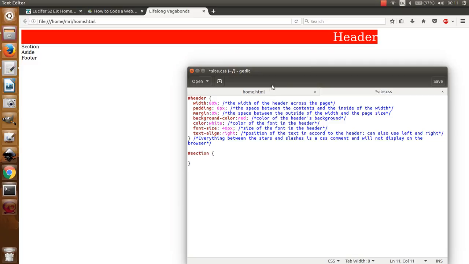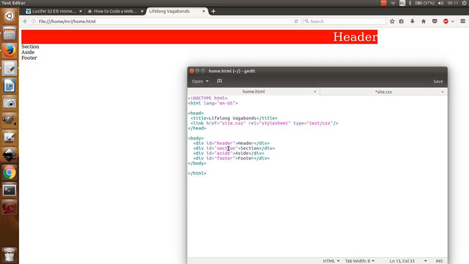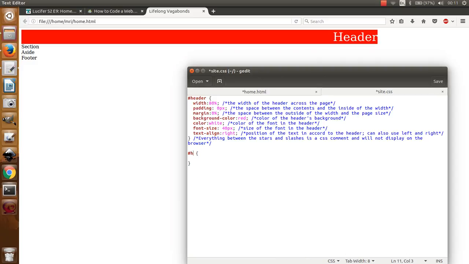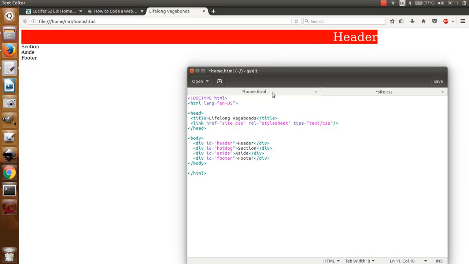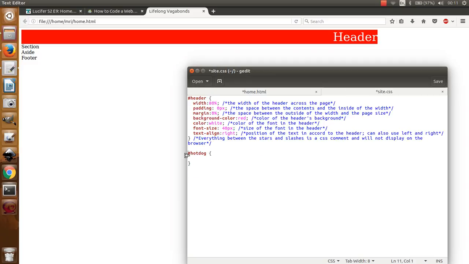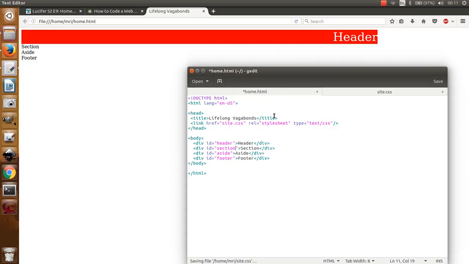So you've got your section, and that is connecting to this id section. If this was called hot dog, then you would change this to hot dog. The hashtag is always there, and this id is always there. We'll change this back to section. Oops. And that back to section. So save it. Not because I really did anything, but because it's a good habit to get into.